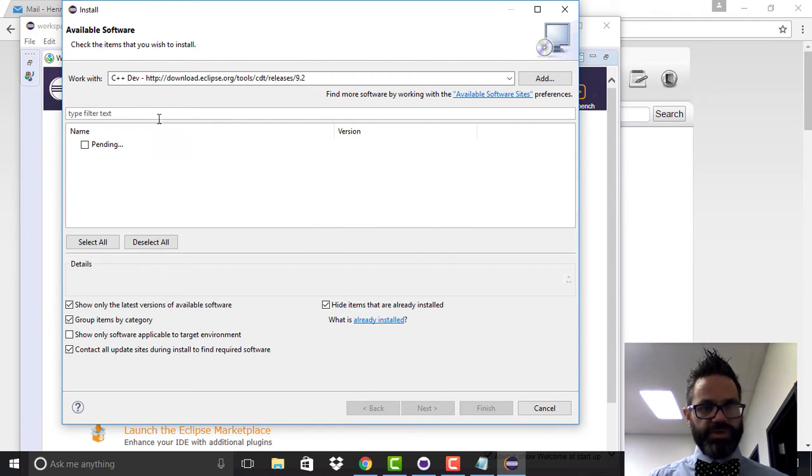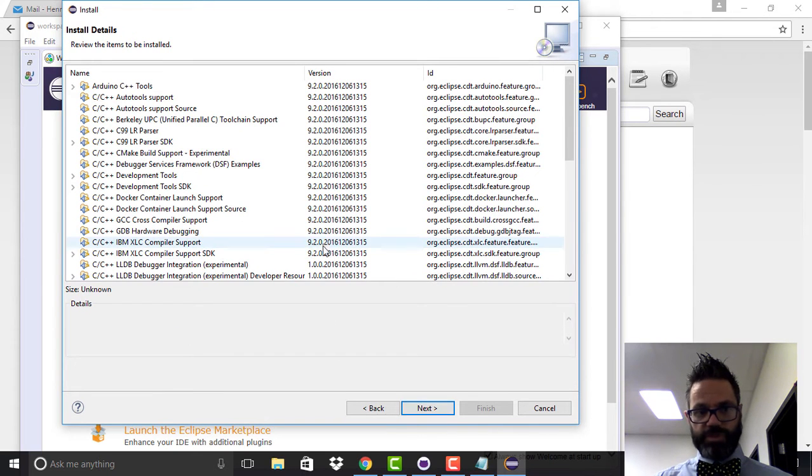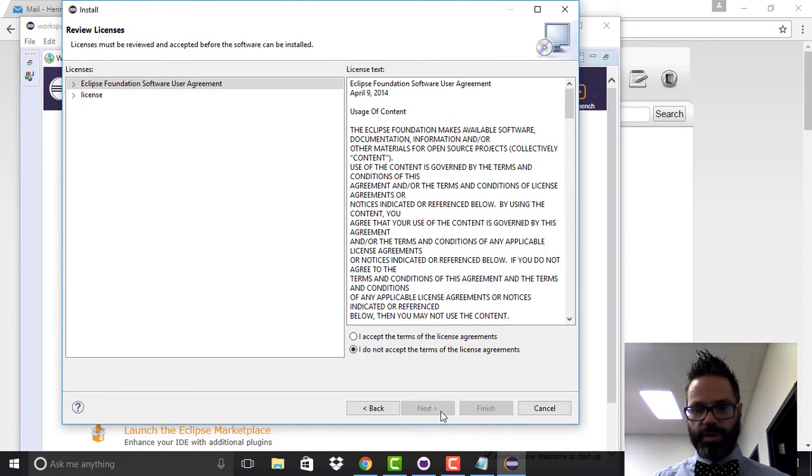Once that's going, we'll see it is working with it, telling us where we're grabbing the information from. Once it finishes going from pending, we're going to grab everything on this. We'll select all, and we're going to choose Next. It tells you what's basically being installed. Lots of stuff we don't have to worry about. Hit Next again. We do have to accept the terms of the agreement for that software and hit Finish.